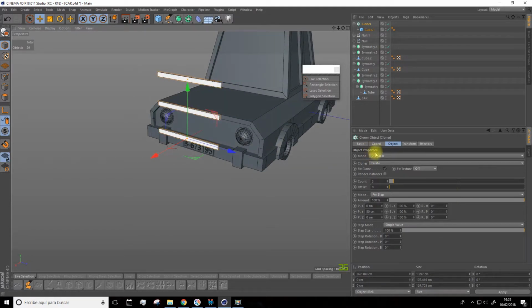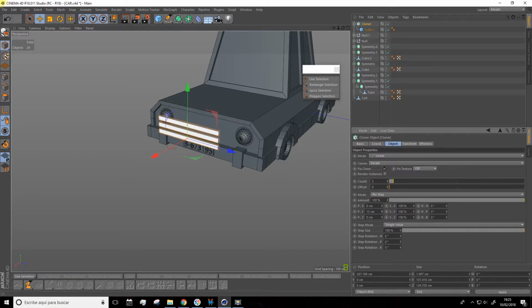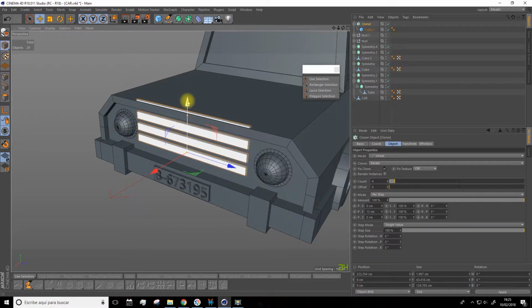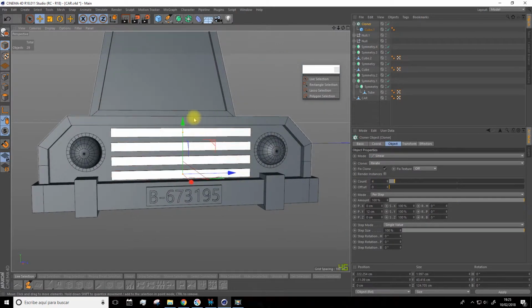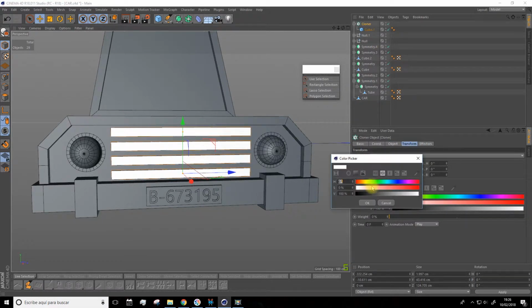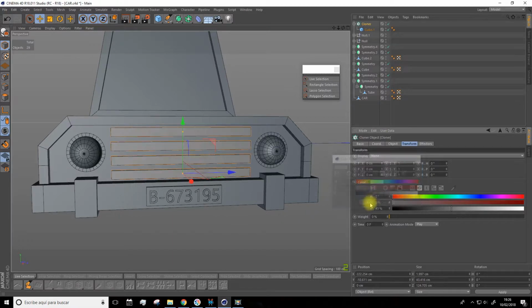Here, as you can see, we have 3 plates by default. We have here the mode, which currently is in linear. That's fine. And here we can decide how many plates we want. And here we can control the distance between them. Let's lower the number to 12, for example, and let's have 4 plates. Now place them over here. And if we want to change the color, go to transform and choose one that is more suitable.